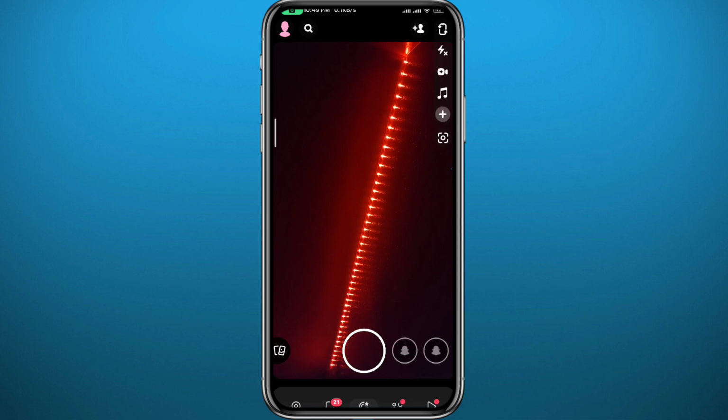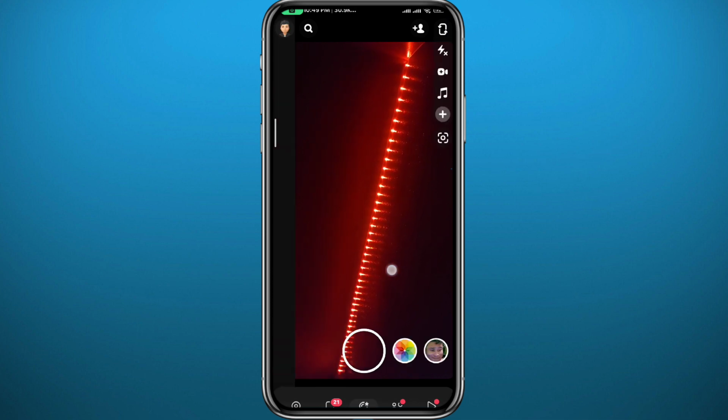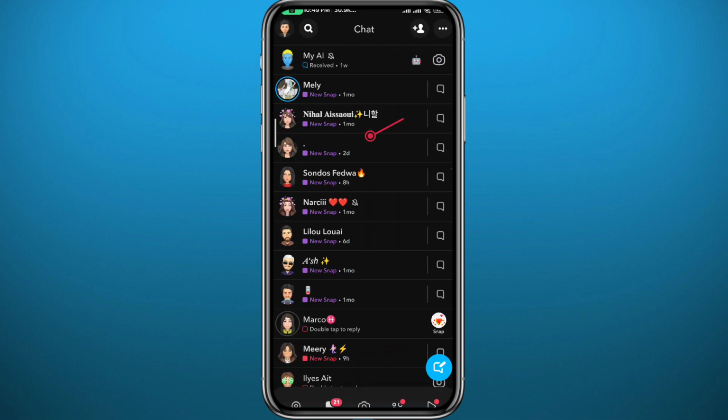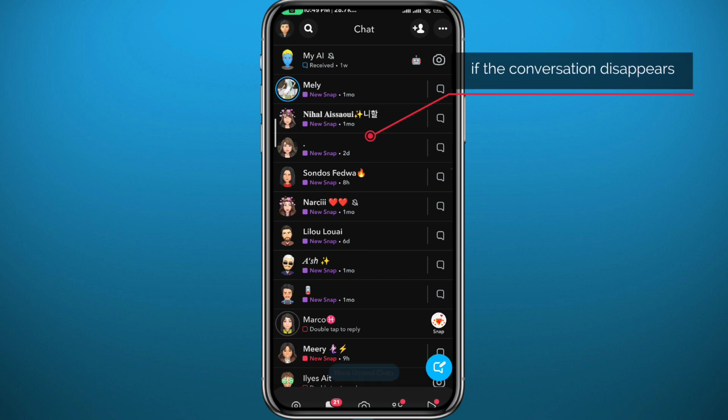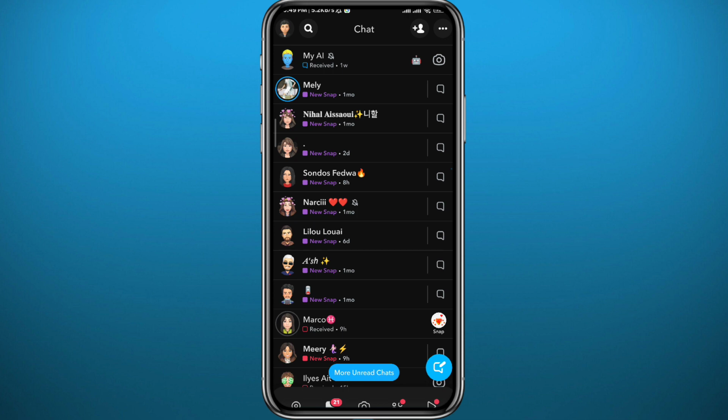Now make sure you are logged into your account and then head out to your conversations. If you had a conversation with that person and it now disappeared, that might be a hint that they have blocked you on Snapchat. Of course, it's not a definite hint, but you can at least tell that they probably blocked you on Snapchat.